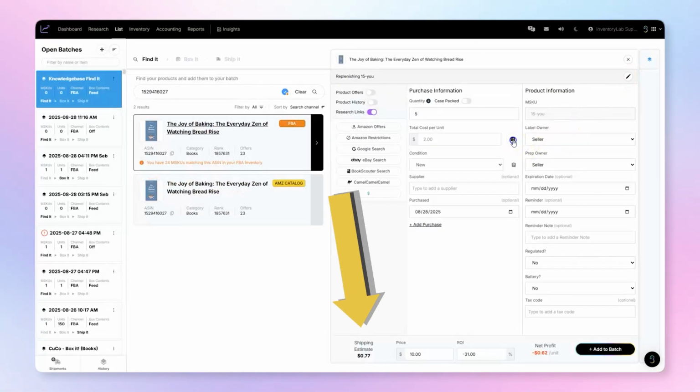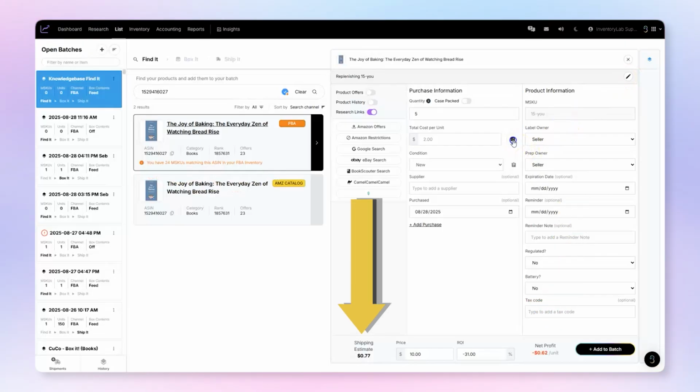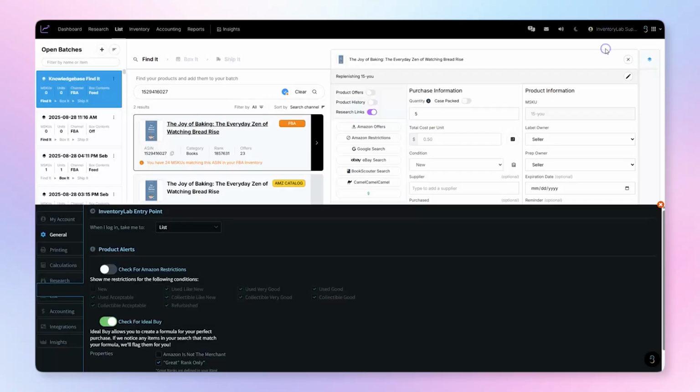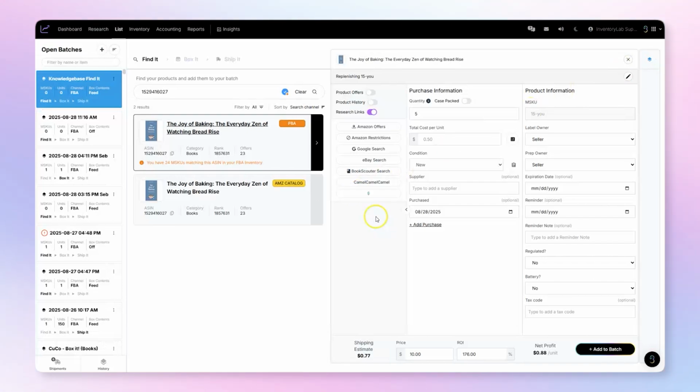Down at the bottom of the screen, there's a separate row that doesn't belong to any of the 3 columns. The first thing you'll see here is the shipping estimate. This is automatically calculated based on the weight of the item. To adjust how this is calculated, reopen your InventoryLab settings and go to Calculations on the left. Under Inbound Shipping Rate, enter the new amount per pound and hit Save Changes. You'll see the new calculations the next time you open InventoryLab or after refreshing your screen. Just note that you'll lose any info you've typed in for this item if you refresh before adding it to your batch.